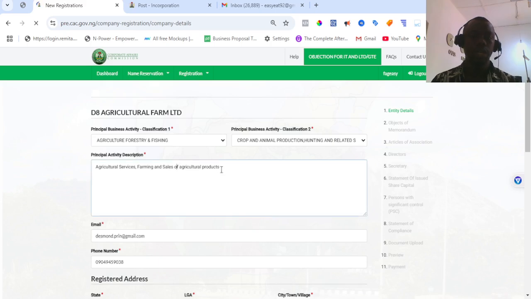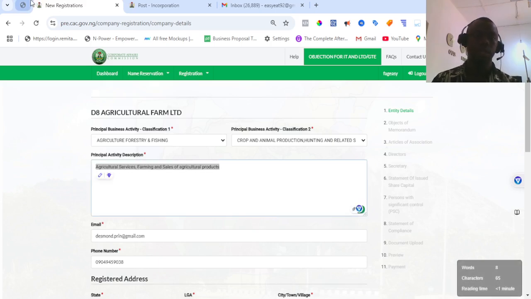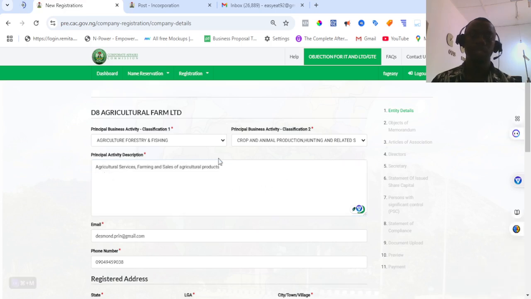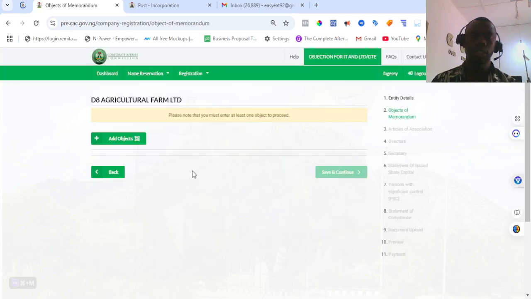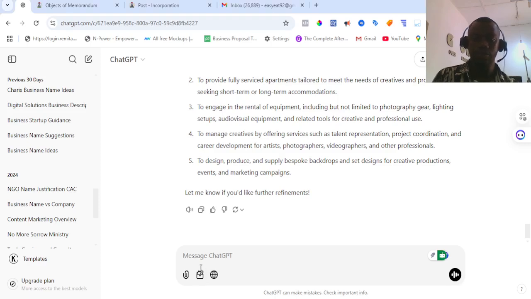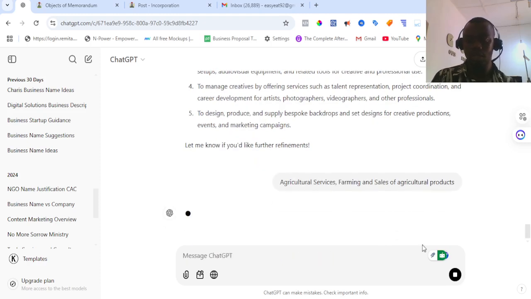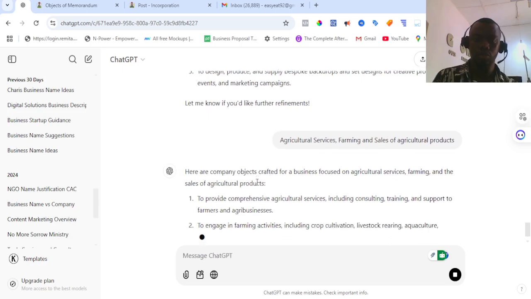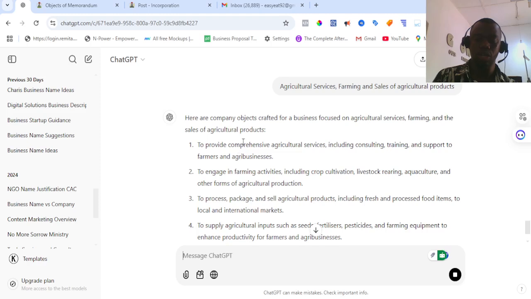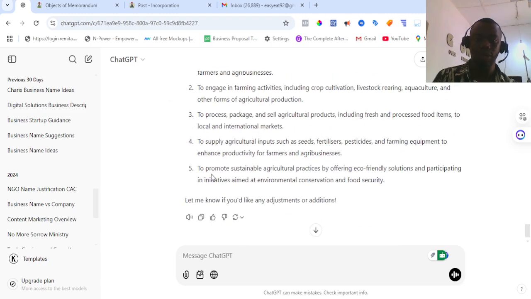What I do majorly is that I ask ChatGPT to help me generate the objects. I have a template and a command that I've already inserted into ChatGPT, and with that, it helps me arrange the company objects for all my registrations. Let me show you what I have here. All I need to do is put in the details of the business and click enter, and then it's going to generate some objects for me. Here are the objects for the company. This is a programming that I have specifically, so it will generate five for me.